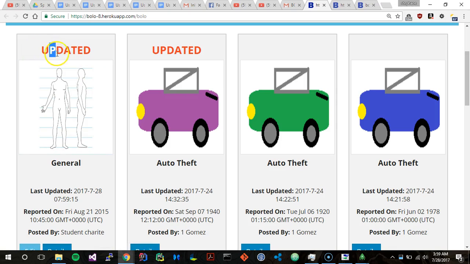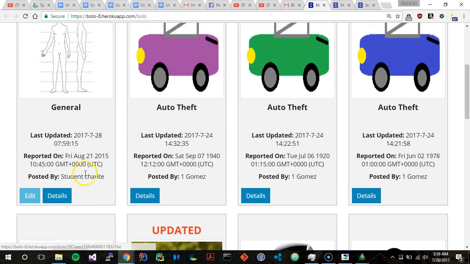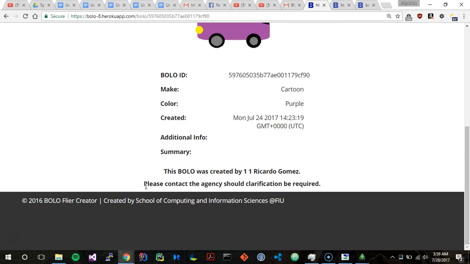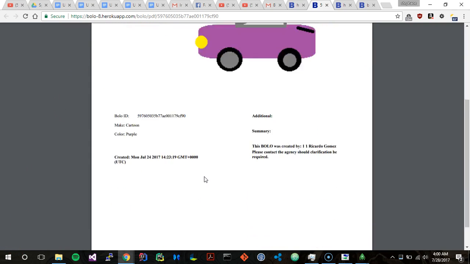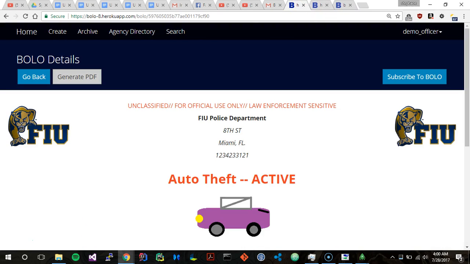And here we get this message notifying not just me, but whoever uses the site that, hey, this BOLO has been updated. That information has changed since it was last viewed. We could also view the details of other people's BOLO. Generate a PDF. And then we'll wait for this to load. And here the PDF loads with all the information about this beautiful stolen purple Lamborghini.